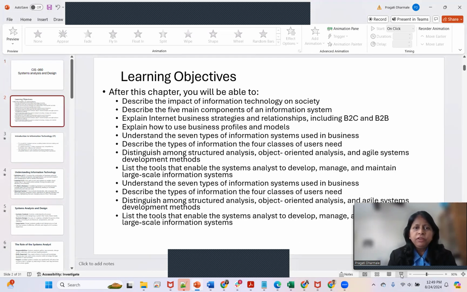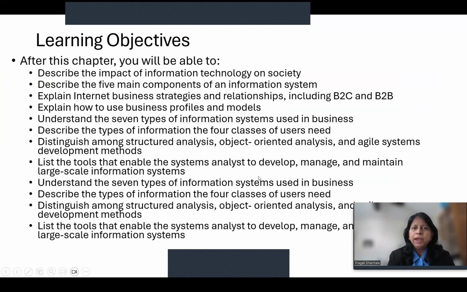Now, after this chapter, you'll be able to describe the impact of information technology on society, describe the 5 main components of an information system, explain internet business strategies and relationships. You will be able to explain how to use business profiles and models and understand the 7 types of information system used in business. You're going to describe the types of information the 4 classes of users need, and we're going to talk about the tools that enable system analysts to develop, manage, and maintain large-scale information systems.